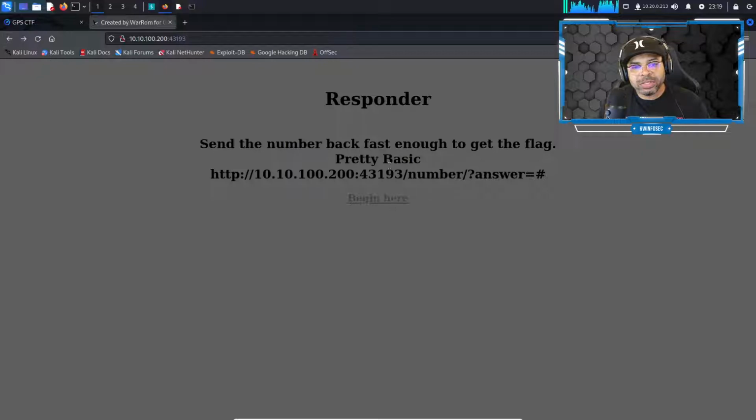So what you look at is the format here. It looks like it wants you to take this and then send the number back fast enough to get the flag. Pretty basic. It really is. This is an easy one. So I'm going to show you what we did.